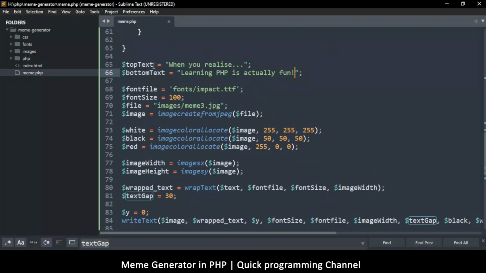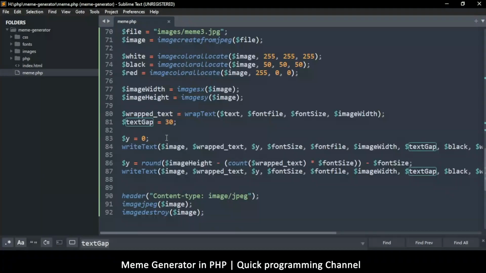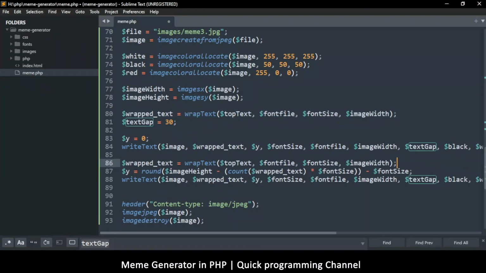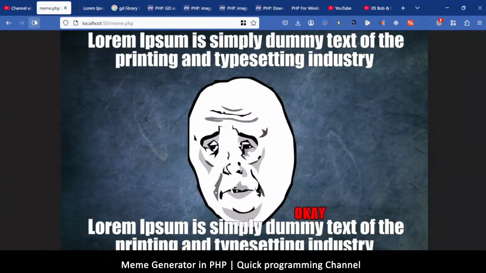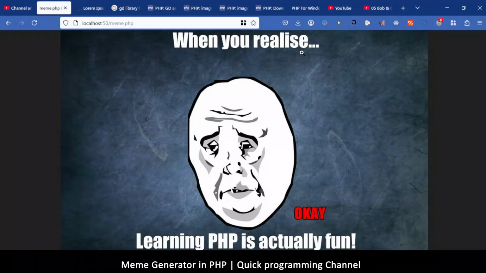So here what I'm going to do is put top text here on the first one. Bam. Okay. So I'm going to grab that wrapped text and put it here as well. But this time I'm going to put bottom text here. Alrighty then. So great. Let's try this out. When you realize learning PHP is actually fun. Look at that. We have a meme.